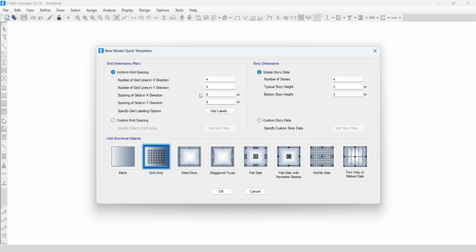When you select OK, you will see the model quick templates, in which you have to select grid lines. You will see different structural objects: blank, grids only, steel deck, staggered truss, flat slab, and ribbed slab. In flat slab you can simply design a flat slab using ETABS. You don't have to do the complex calculations for the column heads, columns, spacing and stirrups. I will go to the basic building design, so I will select grid only.